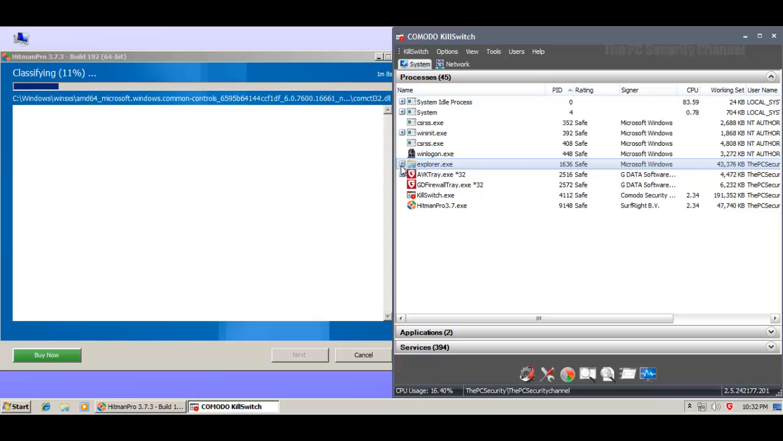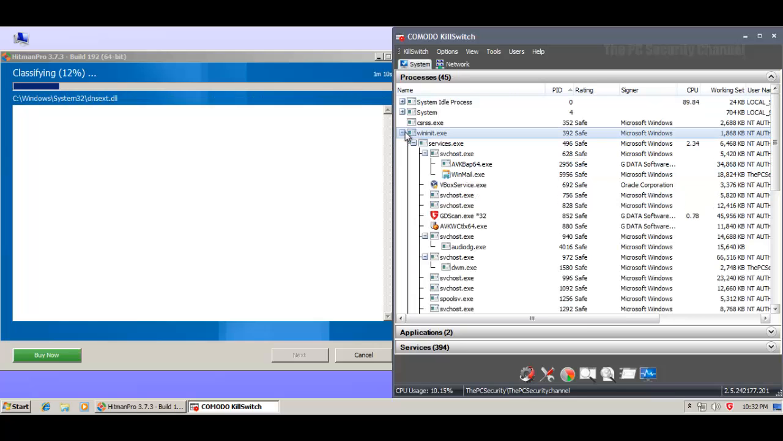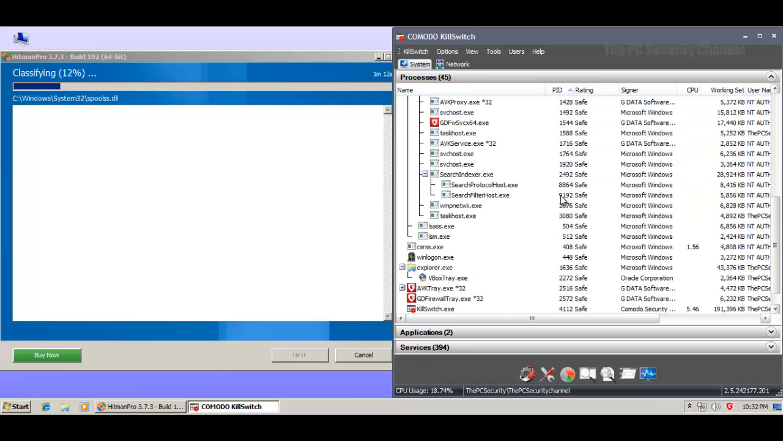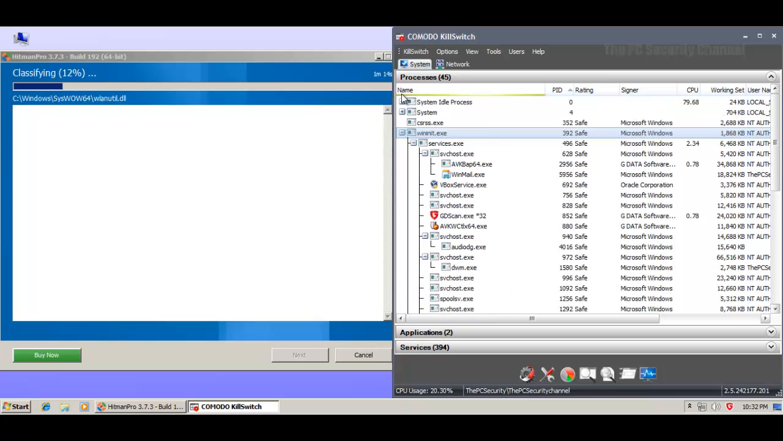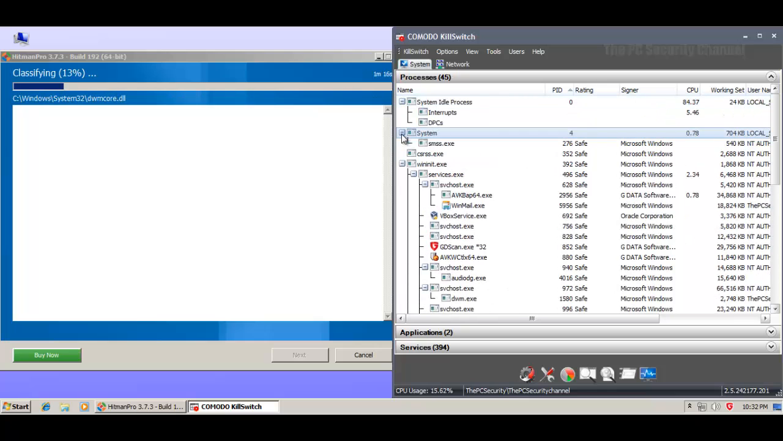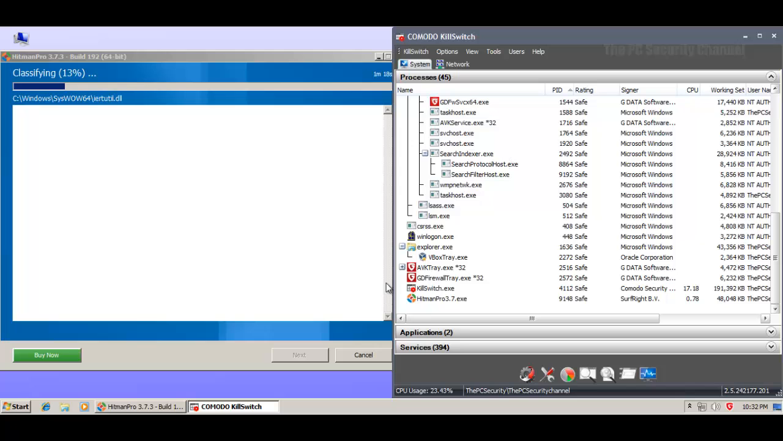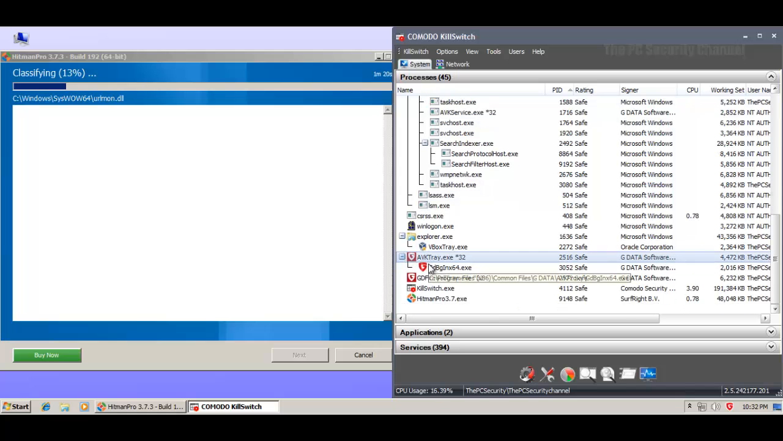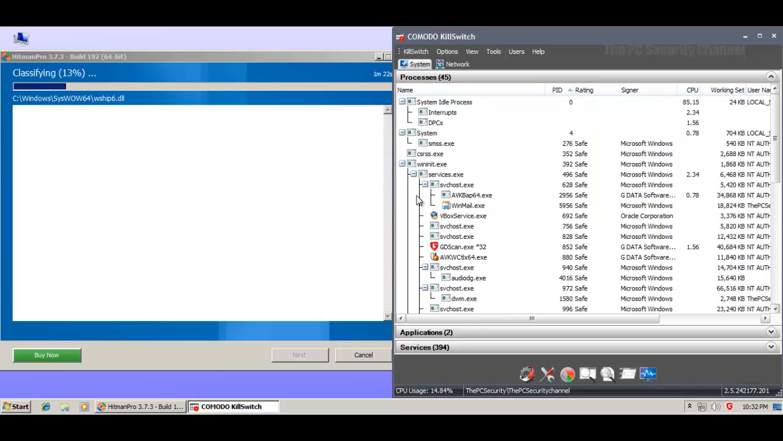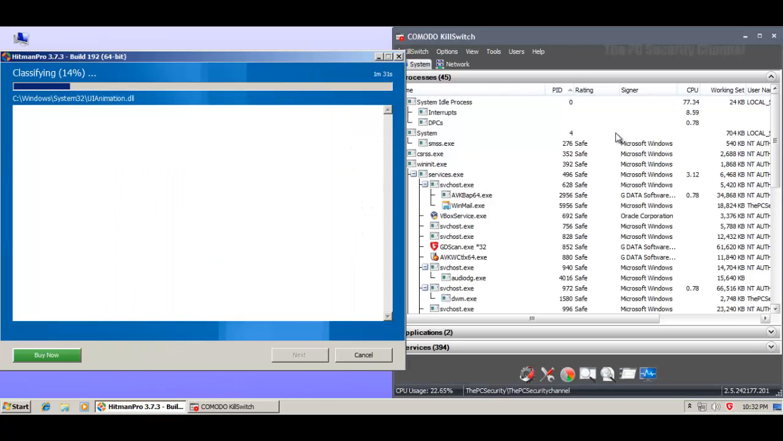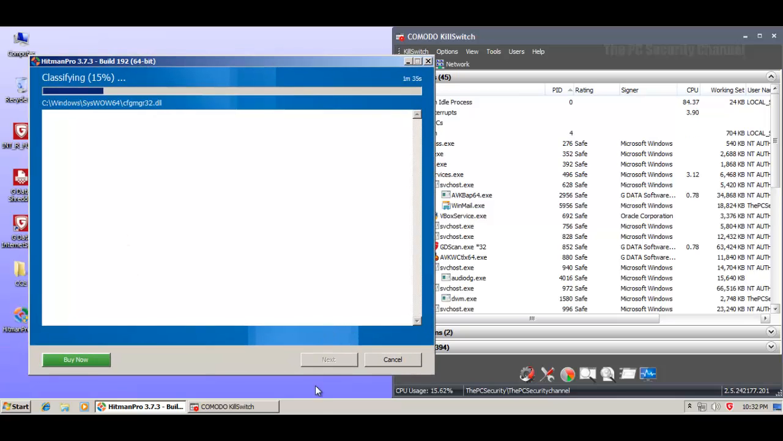So at the moment, it's looking really clean. From the outside at least. Killswitch is not detecting any malicious process, which is really nice. And I am not seeing any strange things popping up or anything, so we might be looking at a clean sheet. So I'll wait for Hitman Pro to scan, and I'll be back with the results.